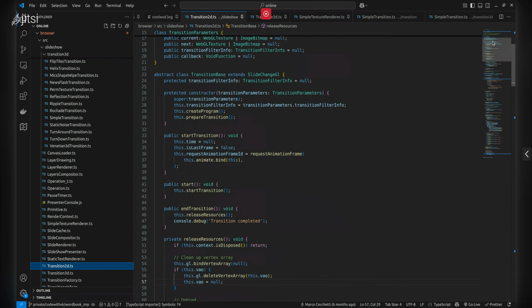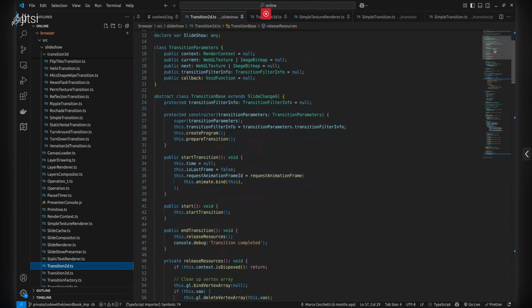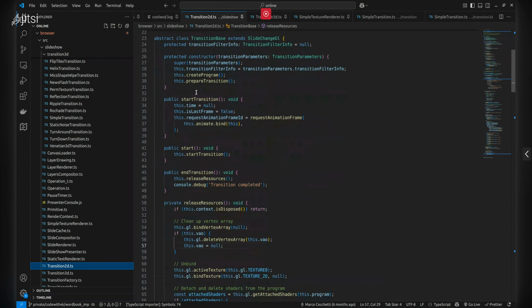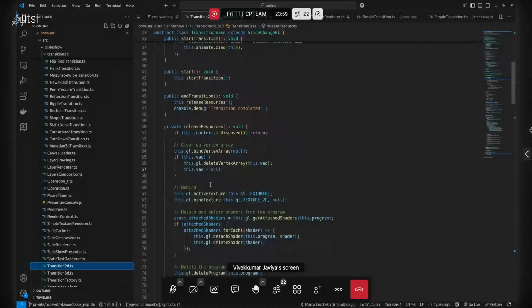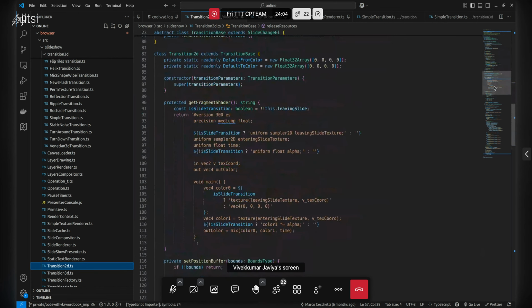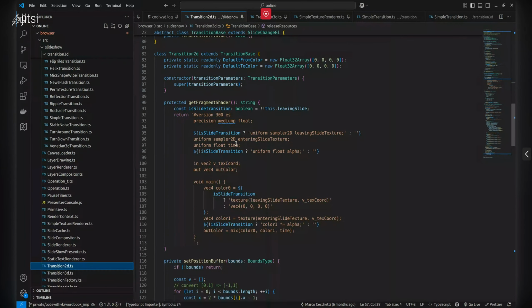Yeah. So the 2D transition depends on a transition base class. This is just a format class that has a start transition method, end transition method, release resources and so on, just format methods. But the main thing happens here. First thing you have to understand is that for most of the 2D transitions, and in future if you are implementing new transitions, we don't need to change the vertex shaders, because the vertex shader remains the same. Our slide will remain in the same position.